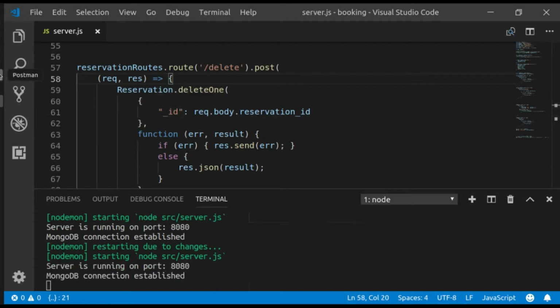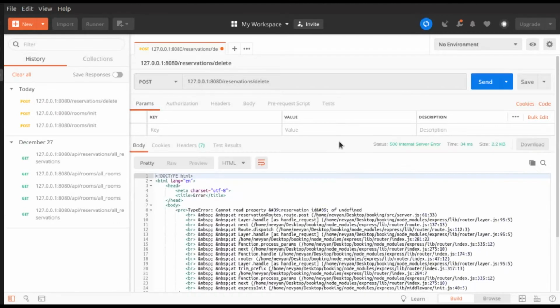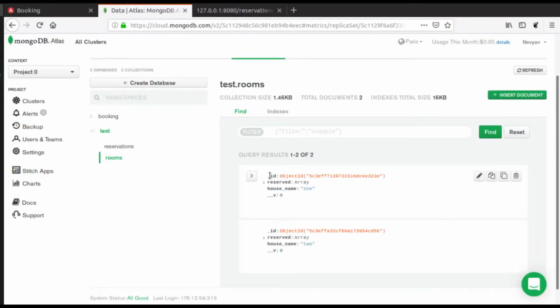So we go to Postman and we'll try to test our URL. So just type here reservations, and if we try to post it like this, probably it will not work, and we see that we have an error: cannot read property reservation ID of undefined. That's why we have to specify the ID parameter.